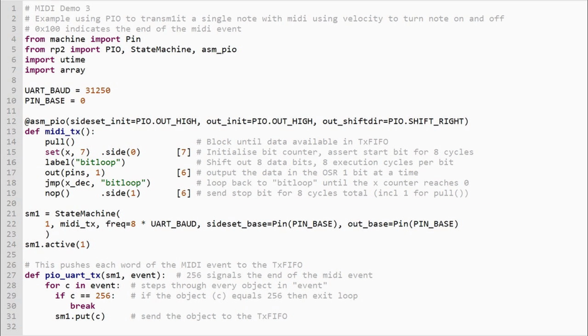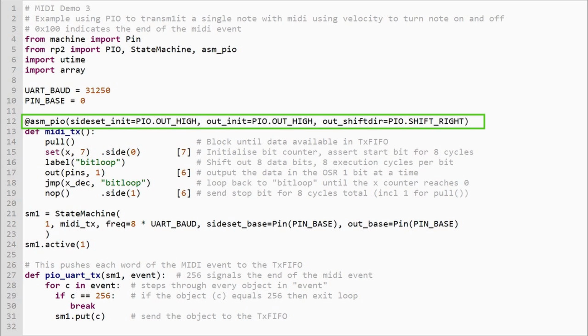We'll start out by importing all the libraries we need, including PIN, the PIO routines, the timing routines, and an array routine. I could probably do it with lists and tuples, but as an old Fortran programmer, arrays are my happy place. Then we'll define the global variables, including the baud rate of 31.25 kilobaud and the output pin. Next, we'll move to the PIO program.